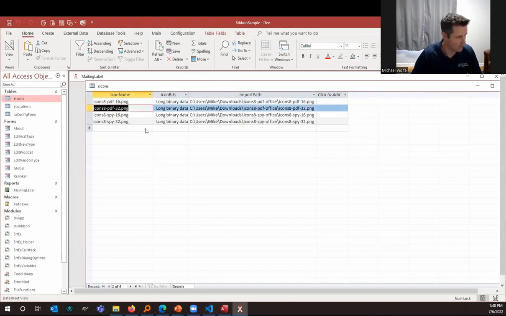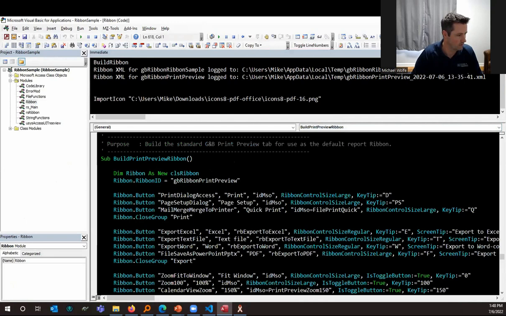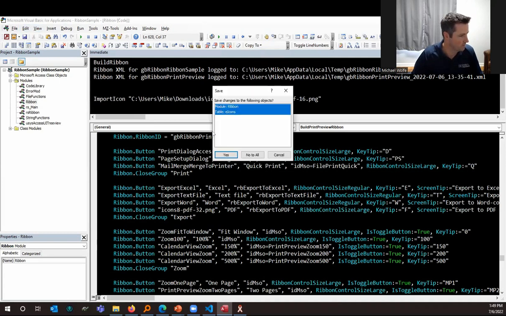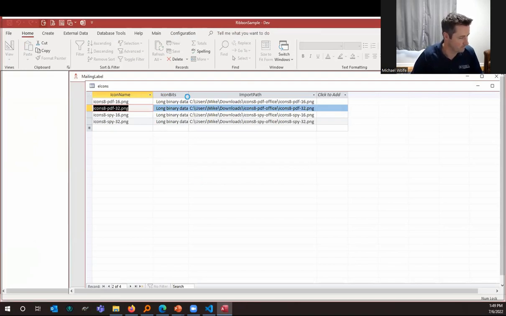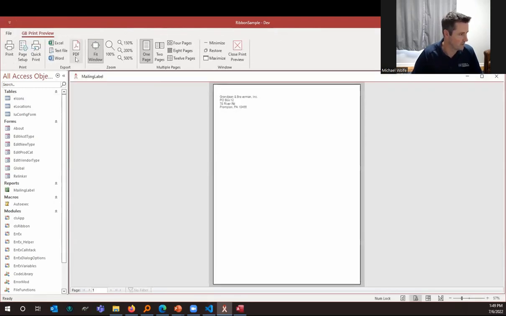All right, so now I'm going to go in and I'm just going to update the print preview ribbon. And we're going to go here. All right, so there's that. The image that we're using right now is the file save as PowerPoint PPTX. That's not really a great way to do that. So we're going to switch that out. Again, all I had to do was just copy and paste that in there. And we'll save that. Do a compact and repair of the database. And there's our PDF icon.